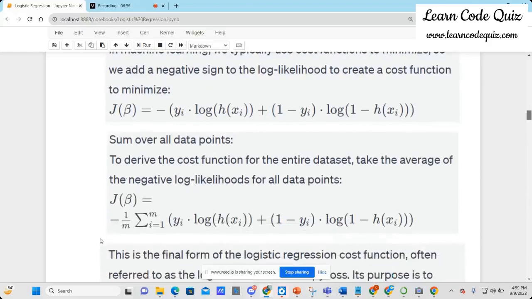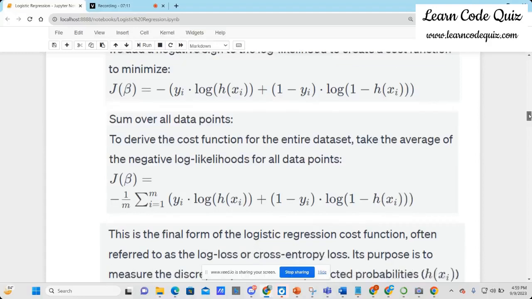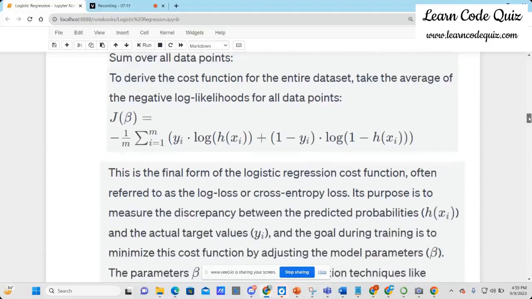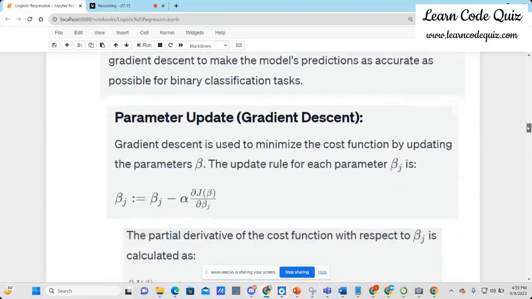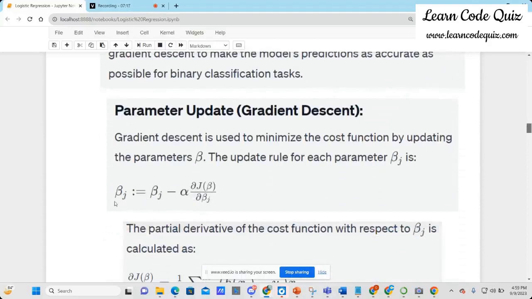Summing over all the data points and taking the average, this is what I get: sigma i equals 1 to m over all the data points, and 1 by m, taking the average. Now this is the final form of the logistic regression cost function.